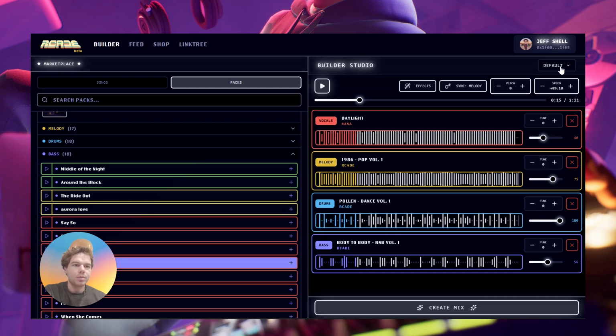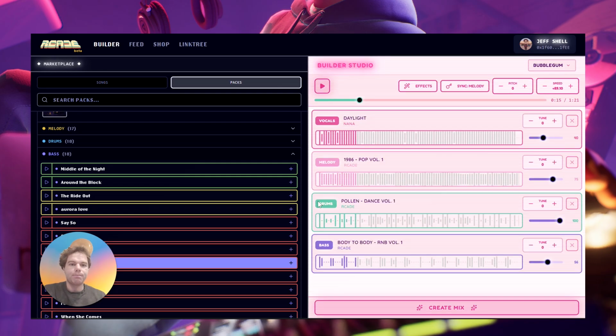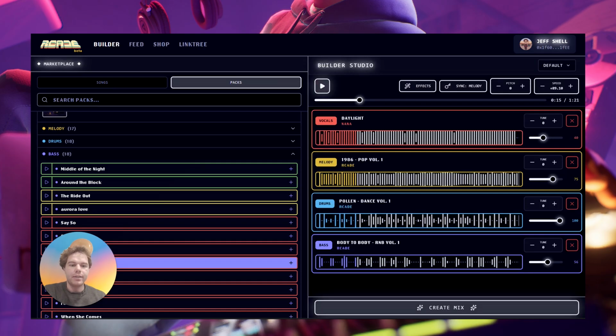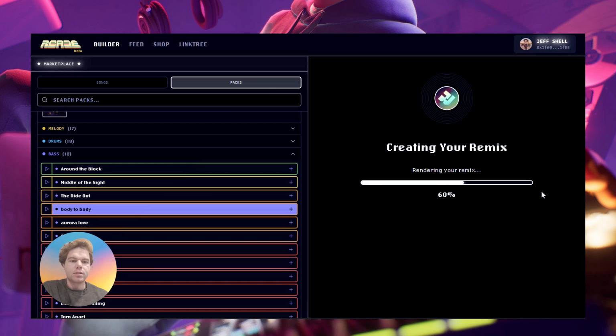Actually, first, let me show you up here. We have this really cool thing. It's basically a skin for your builder. We want this to be really a customized experience. We're going to be coming out with more skins as we go along. Right now, I've unlocked the free bubblegum skin, so let's see what that looks like. Cool. So, looks like bubblegum. It's pretty neat. Let's go back to classic though for now, and then let's create our remix.